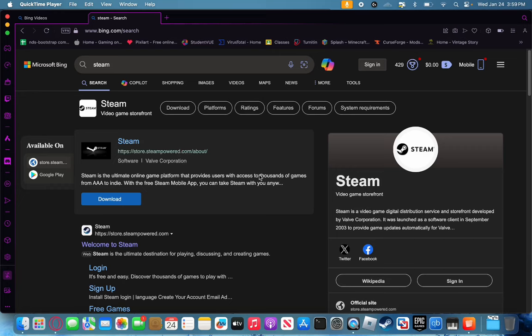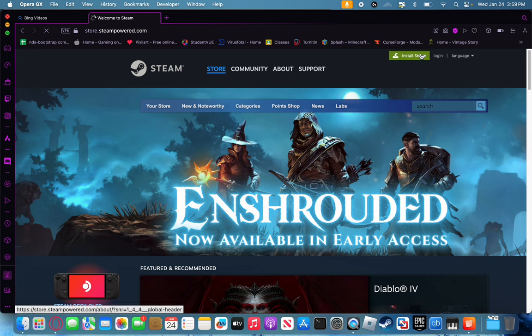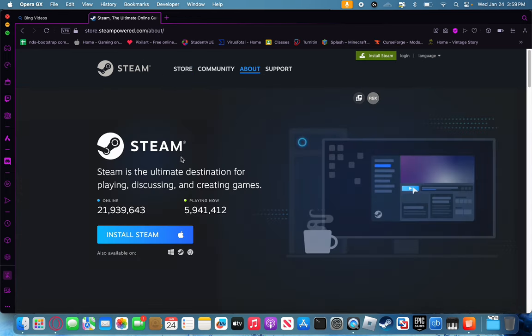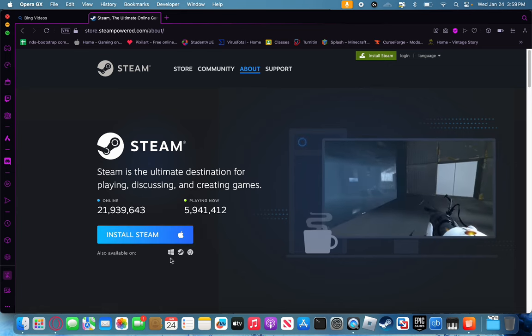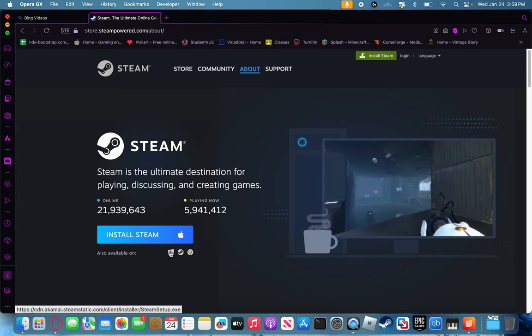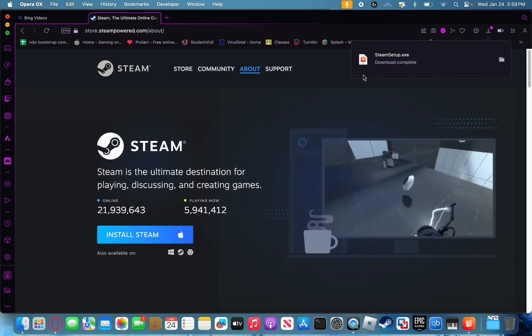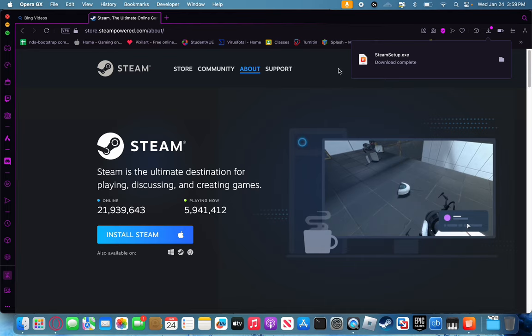Today I'll be showing you how you can install Steam into Whiskey and run any Windows game from your Steam library. So first you're going to want to go to the Steam website. You can just simply look up Steam and head to their website. Next, you're going to want to push Install Steam. Now, it should say Install Steam on Mac because it'll know you're doing it from a Mac. However, you're going to want to click on this little Windows icon right there and get this steamsetup.exe file.